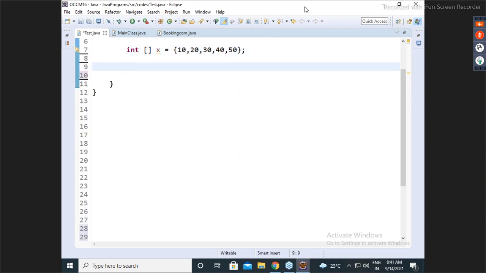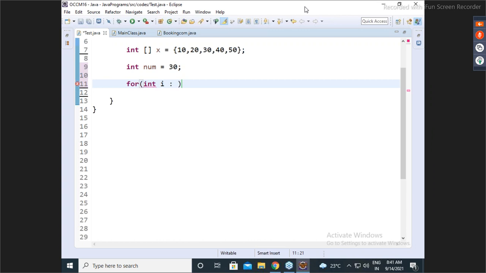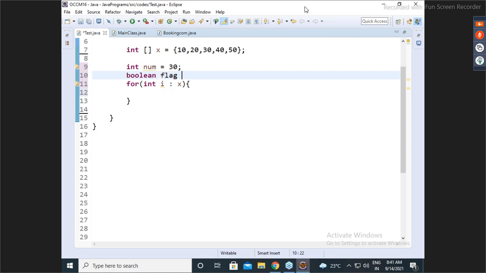Guys, you only tell me one thing. Let's say I will take a number, num equals 30. Assume. Now you are aware how to fetch one by one data. Every int i coming from x. Now guys, here I will take one conditional flag. Boolean flag equals false. What is the initial value? False.